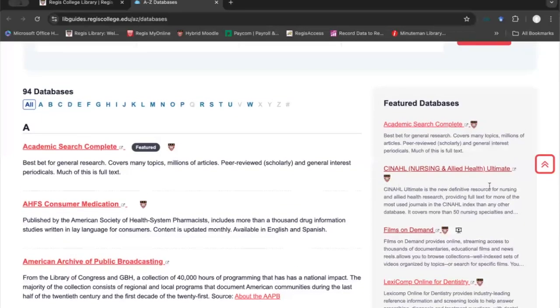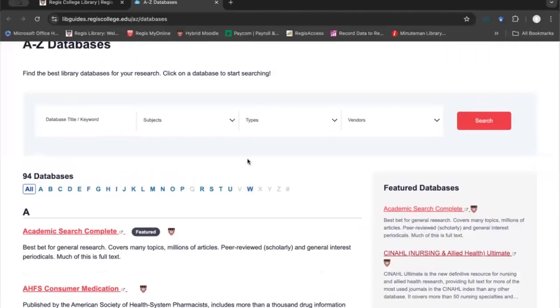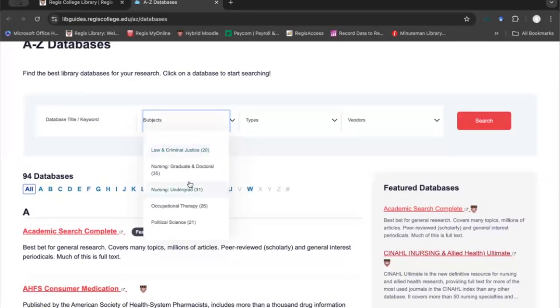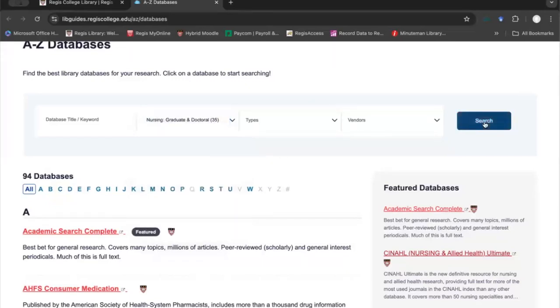We also have our featured databases over here, which are essentially popular databases that get used a lot, so we want them to go right up the top here. And if you are here for a specific subject or discipline, you can limit by subject as well. So for instance, if you are in the nursing program, we have two different subjects here, one for undergraduate, one for graduate. I'll choose the graduate one for now.